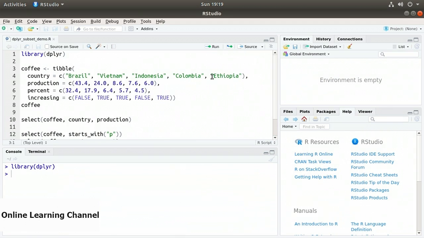Then on line 5, I have production equals the vector defined by the function C with 43.4, 24.0, 8.6, 7.6, and 6.0. On line 6, we have percent defined by the vector with the values 32.4, 17.9, 6.4, 5.7, and 4.5. And the last column will be called increasing, which I've defined on line 7, which is equal to the function C with the values false, true, true, false, true.